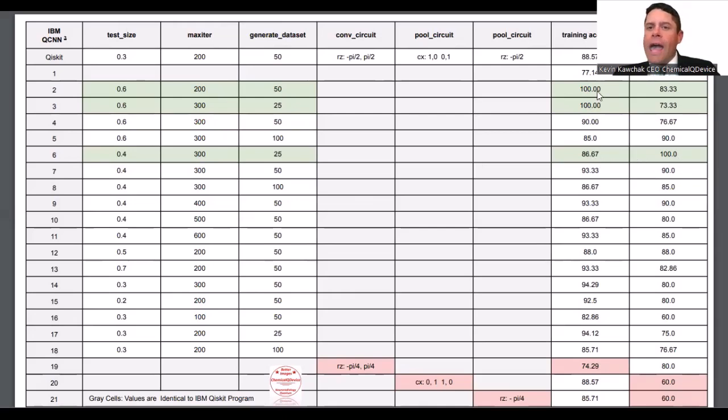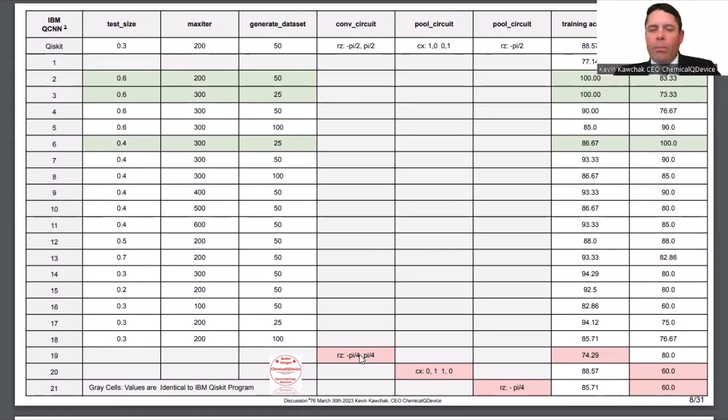Now I was able to get 100% accuracy on 2 of these with a 0.6 split, so more testing basically and less training. And then some of these, I got creative and I altered some of the circuits. So the conv circuit, the pooling circuit, and I just did 2 things in the pooling circuit, but I wasn't able to get great results with that. Again, more theory has to go into it as opposed to just changing something from pi over 2 to pi over 4, or having the CX circuit from 1 to 0 to 0 to 1, or having the pool circuit from pi over 2 to negative pi over 4.